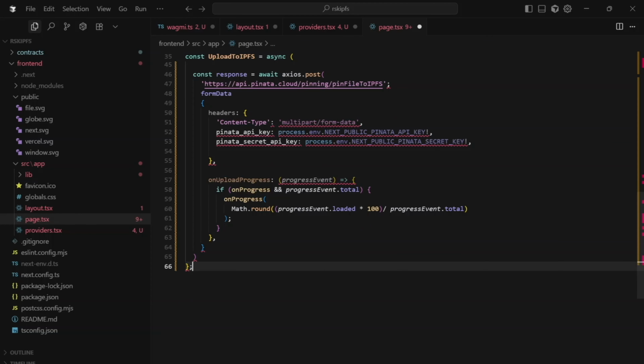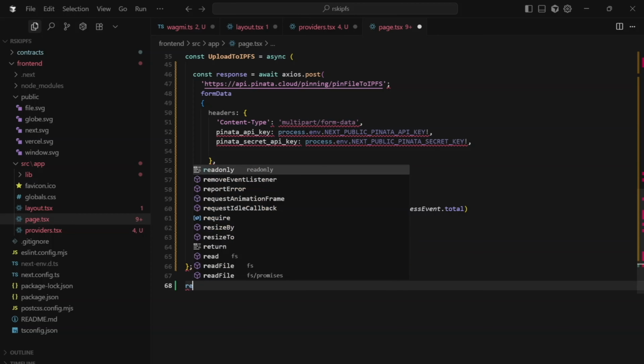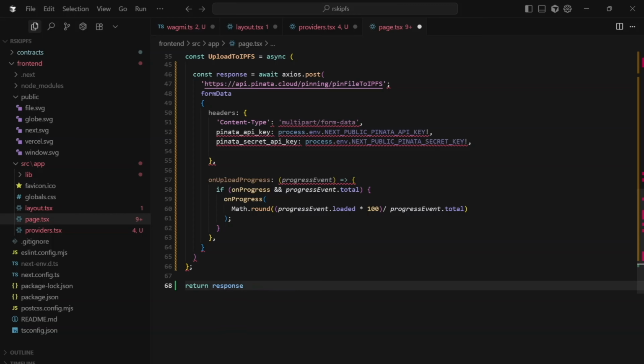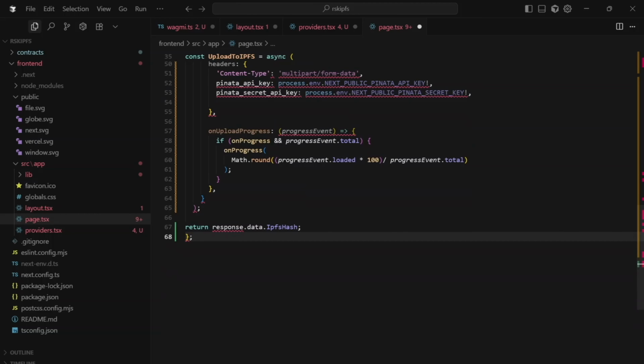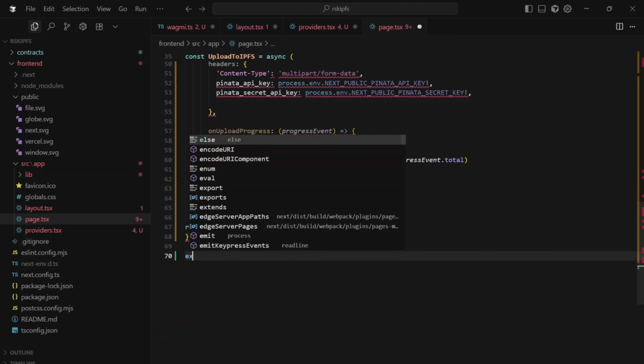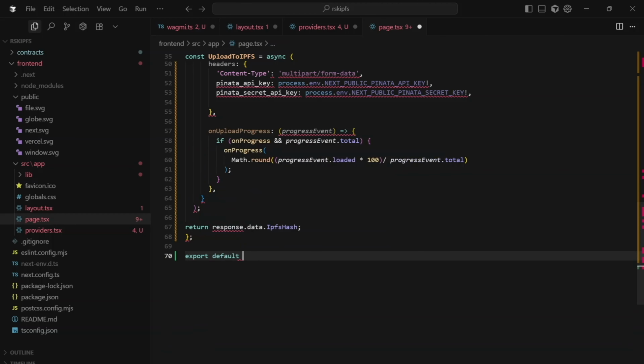Now we'll return the IPFS hash. So we'll give return response.data.IpfsHash. Sorry, I have to give this return after this. Now we'll write the main component, so we'll be writing export default function Home, and in this we'll give the const address and isConnected.